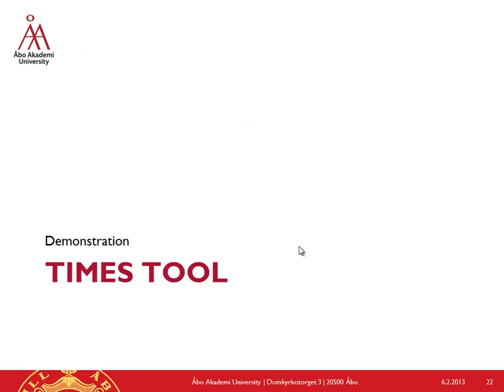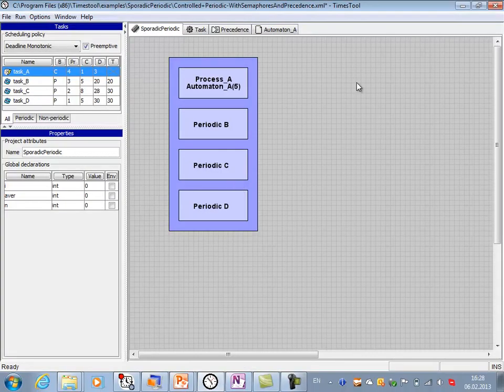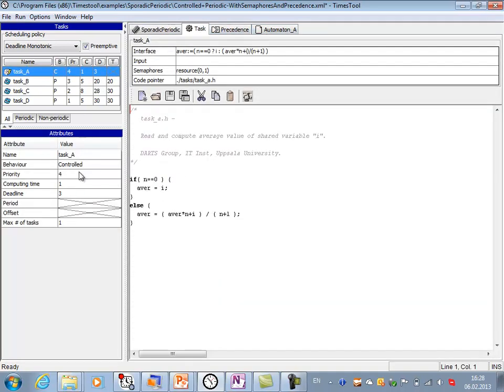Okay, let me show how it works. So this is Times Tool. What can you see here? Can you see it really? Yes. You see four tasks. Three of them are periodic tasks. You see them. What is B? B means behavior, periodic. C means activated, you can say, control task. Then priority, computing or worst case execution time, deadline and period. Of course, for control task, there is no such term as period.